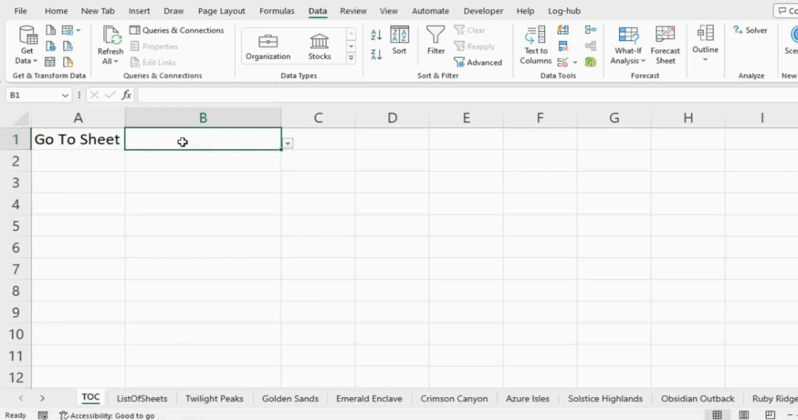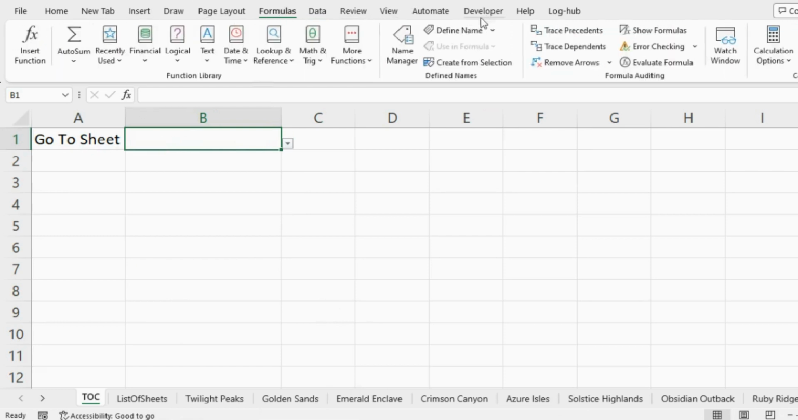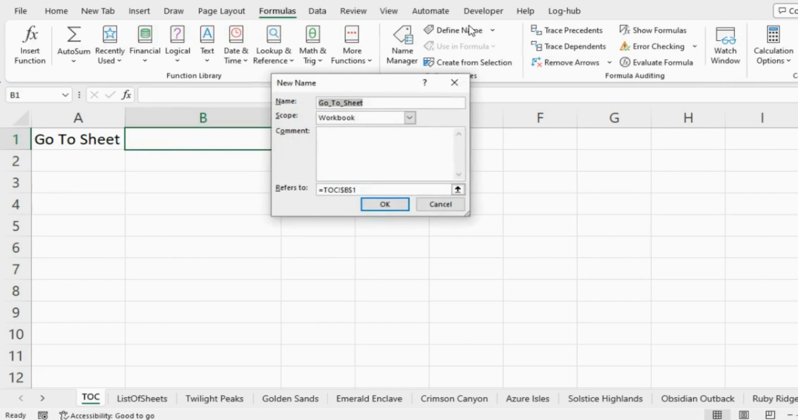So the next thing I'm going to do is go into the formulas tab, and go into define name. Now I'm going to call it any random name I want. So I'll just call it my name, for example. And after that, I'll click OK.